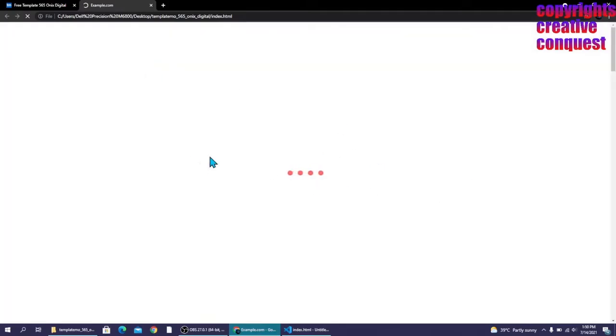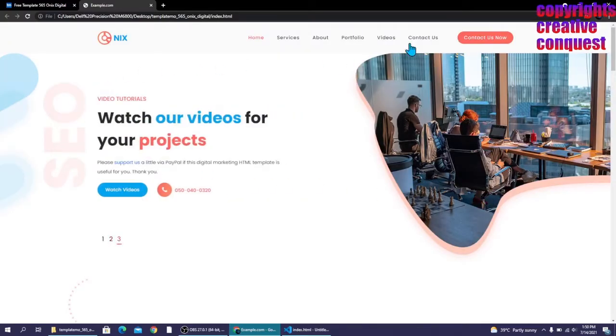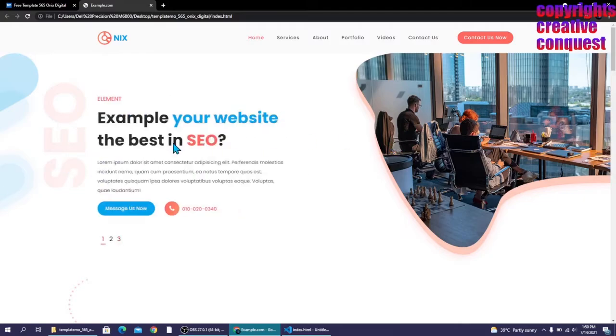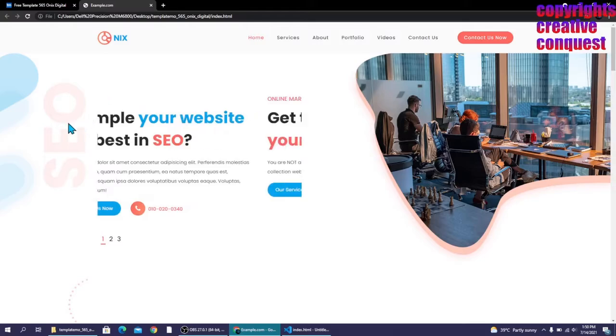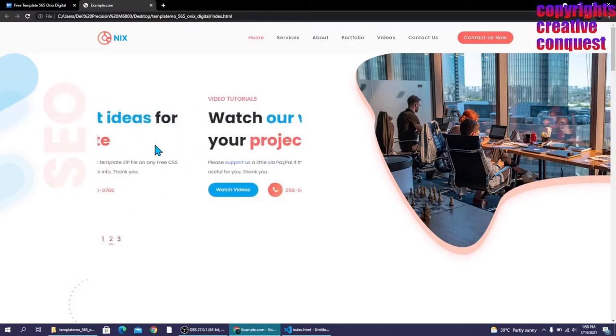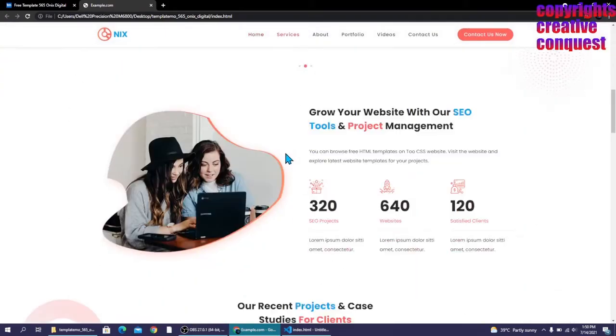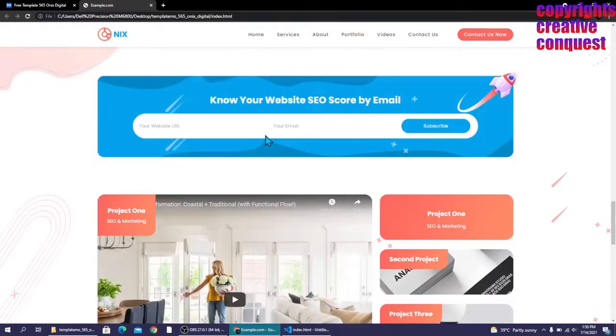This is the beautiful loading screen. It is a very beautiful loading screen, and this is the main. We edited the lorem ipsum, example, your website. This is a scroll, or you can simply just click on numbers. This is a full website for free.